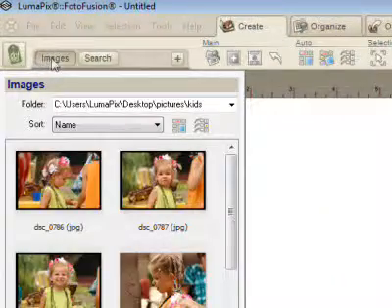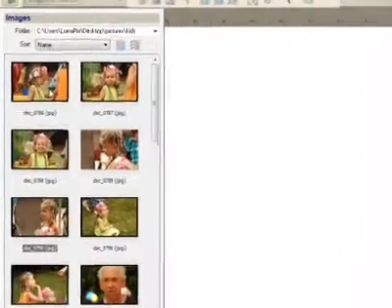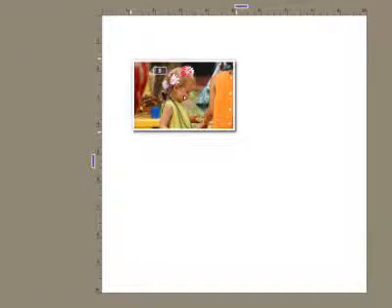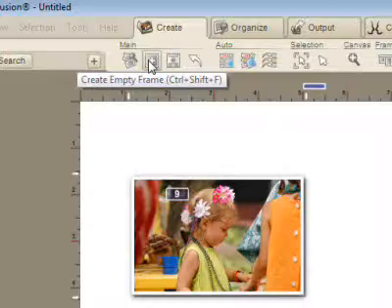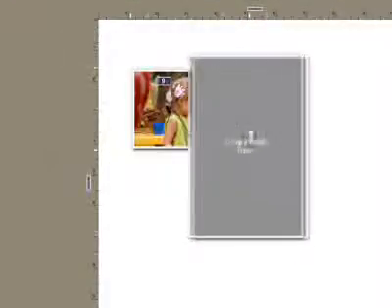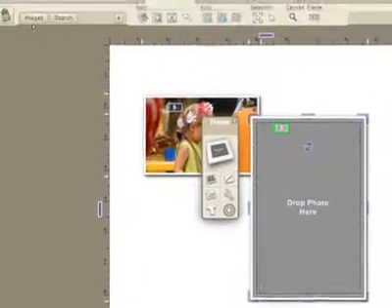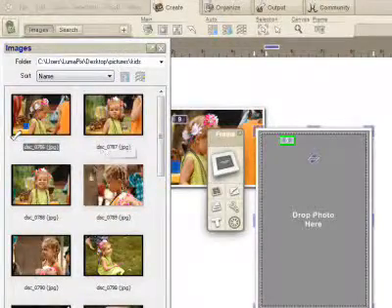There are several ways to create frames in PhotoFusion. The simplest, though, is to move your mouse over the Images button, find an image, and then drag it onto the canvas as you see here. Another way would be to click this button here, which creates an empty frame, which you can then pick up and move around, and if you like, drag an image into, like this.